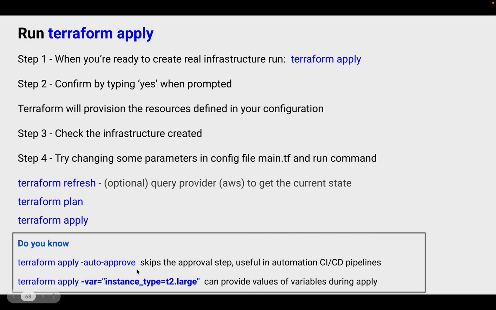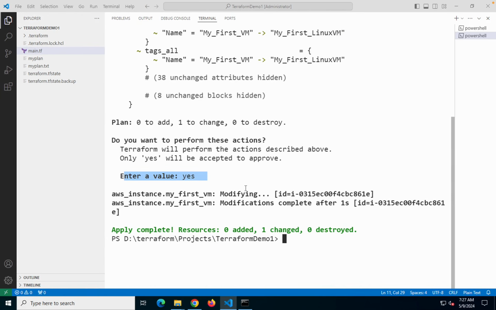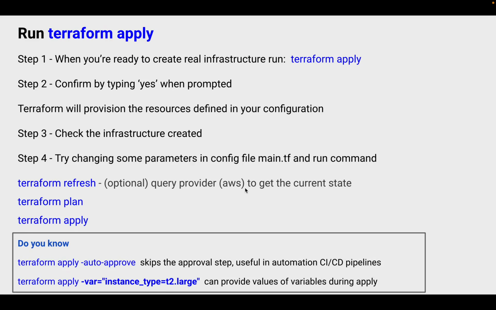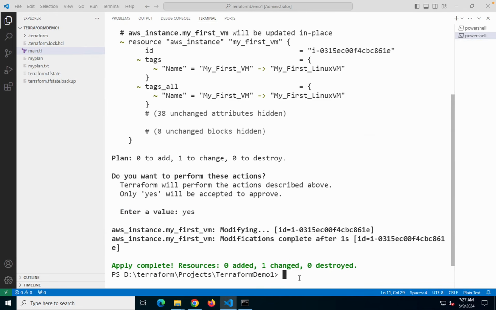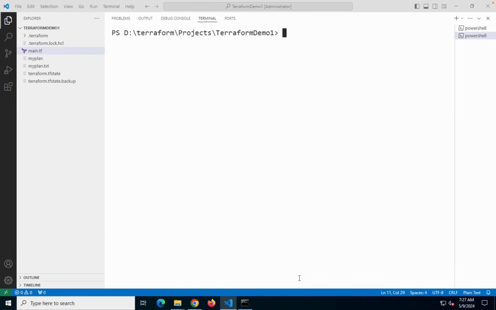Okay, and then if we have any variables, we will learn about variables later, but in case we want to provide a value to a variable along with doing Terraform apply, we can do this by using the -var flag. We can say -var equals the variable name equals its value. So we will learn about this later, how to use variables, but this is how we can do the Terraform apply.